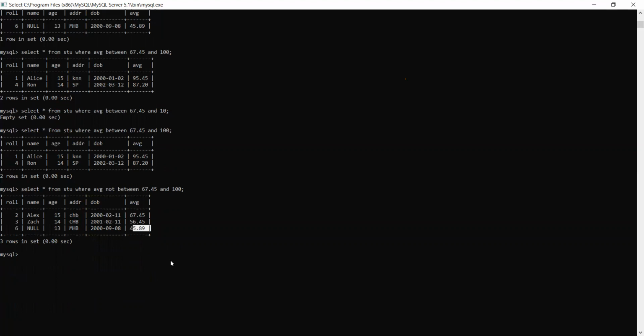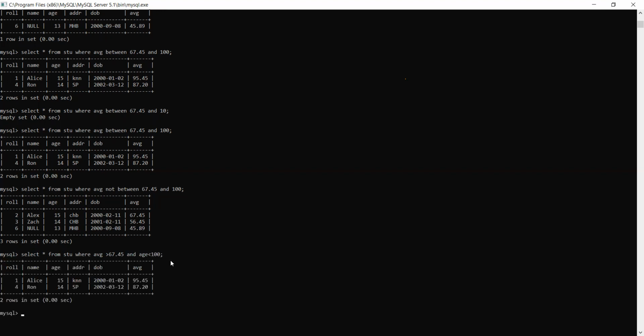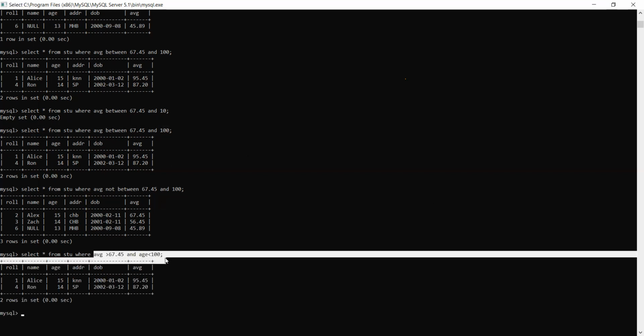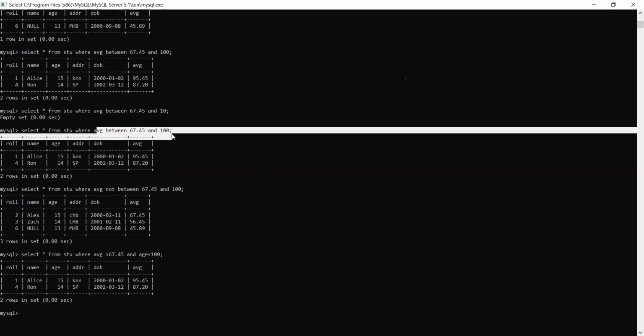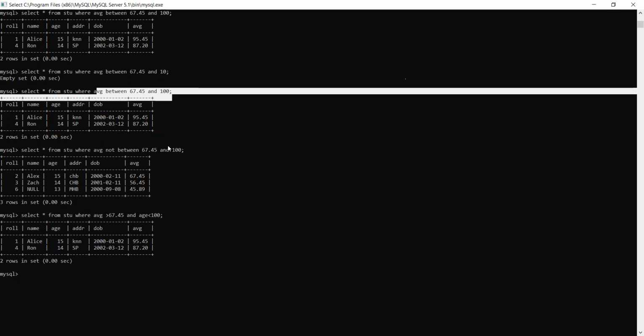Then see, there is one variation. It is not compulsory that you use between again and again. You can write something like this: where age is greater than this and age is less than this. Then also you will get the same answer. This one and this one, both are the same. So it is your choice whether you use relational operators for the range or the between clause. Boundaries are not included in this case. This is what you have to keep in your mind.